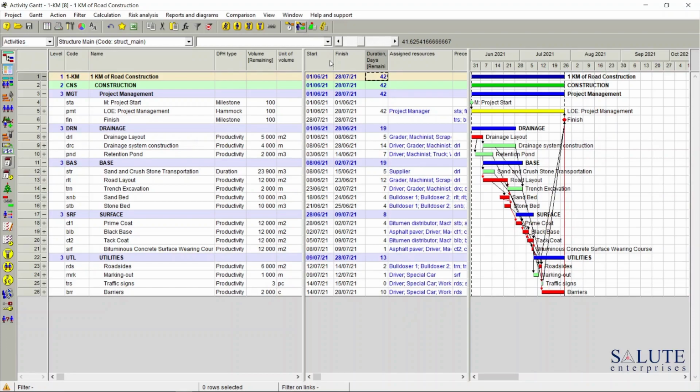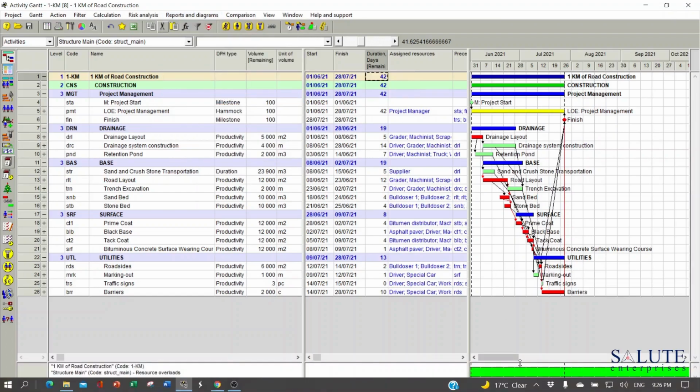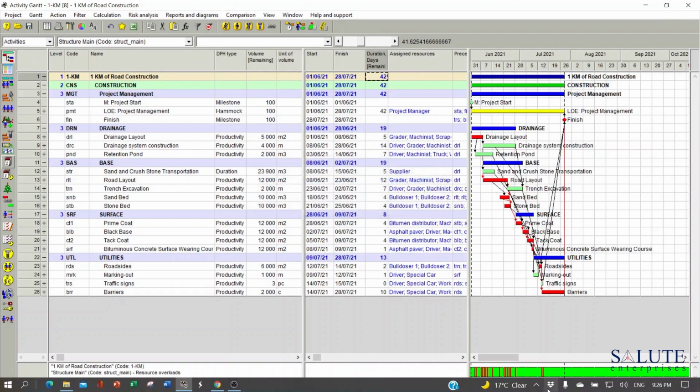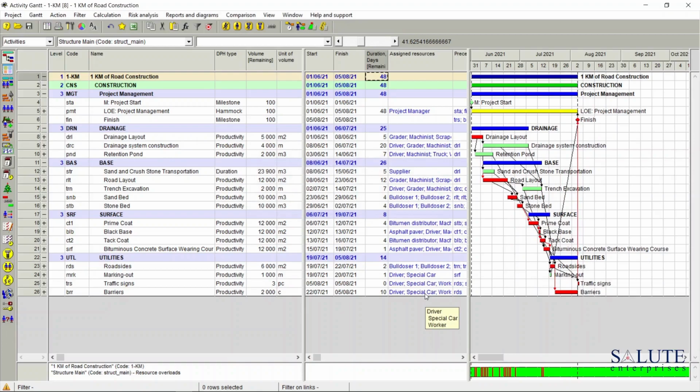So what I'm going to bring into view is the resource overload bar, and see if we've got any resource contention, resource peak workloads. So basically this scenario is telling me that this option of 42 days is actually not quite achievable because we've got some resource contentions and overloads. And what I'd like to do is apply some leveling, resource constraint scheduling.